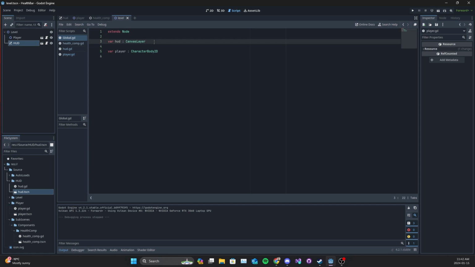To start off, we will make a script called global. We'll add a variable called HUD, make it a canvas layer, but leave it empty. Next is to create a HUD scene.